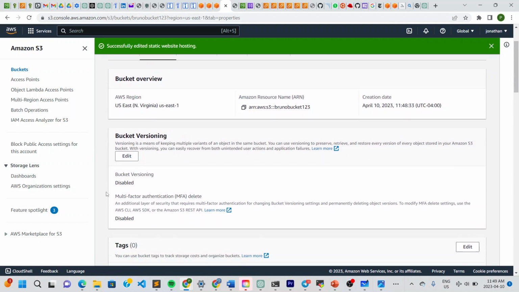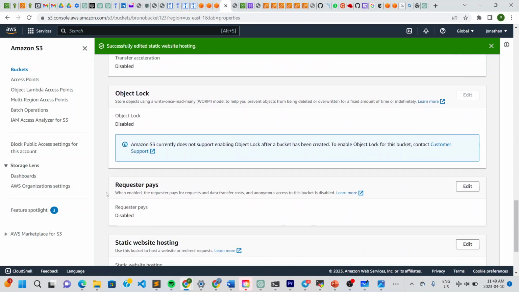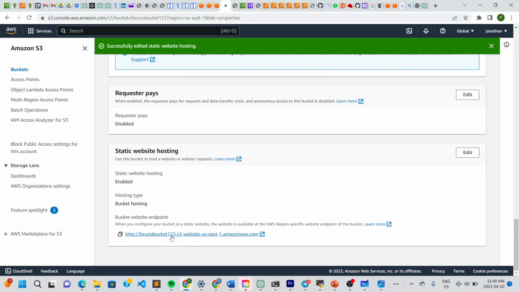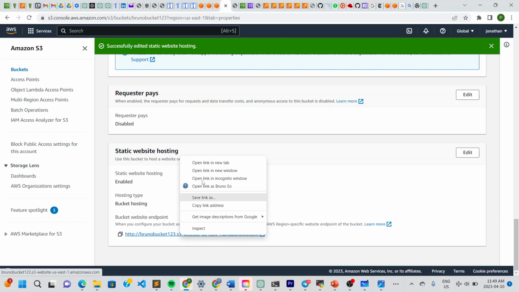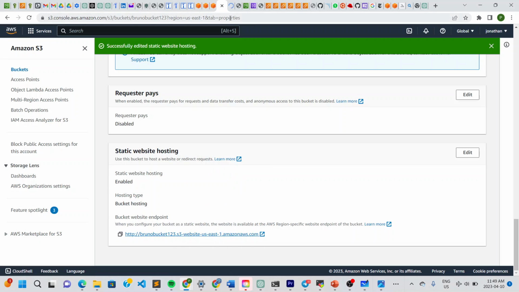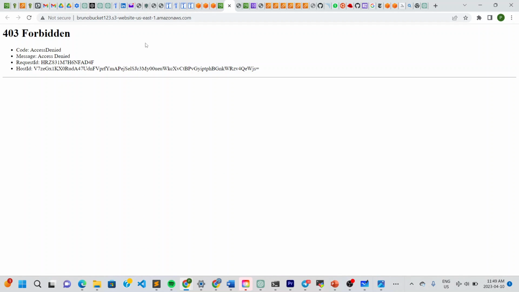Then we can simply go down here. You can see this is the link to what we just created. Let's have a look at this first of all. Let's open this in another tab, and see, it says that it is forbidden. Forbidden. We don't like this, guys. We need to ensure that we're able to access our website online. So clearly it's not public right now.